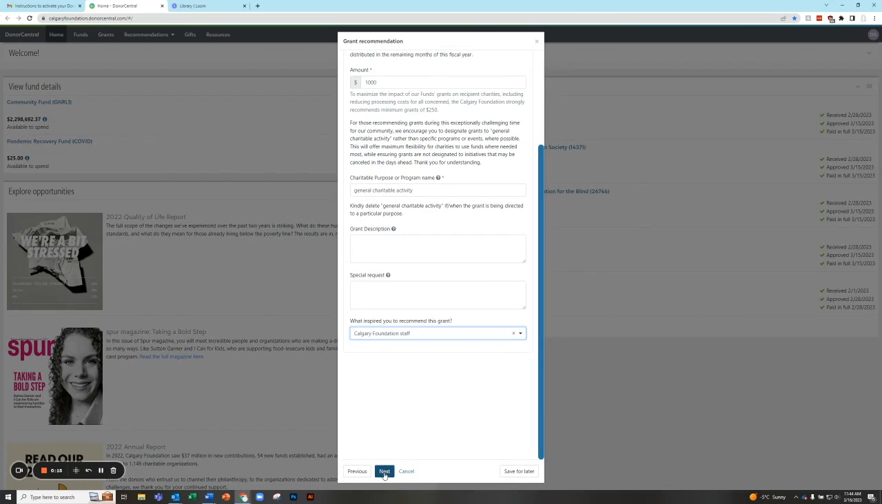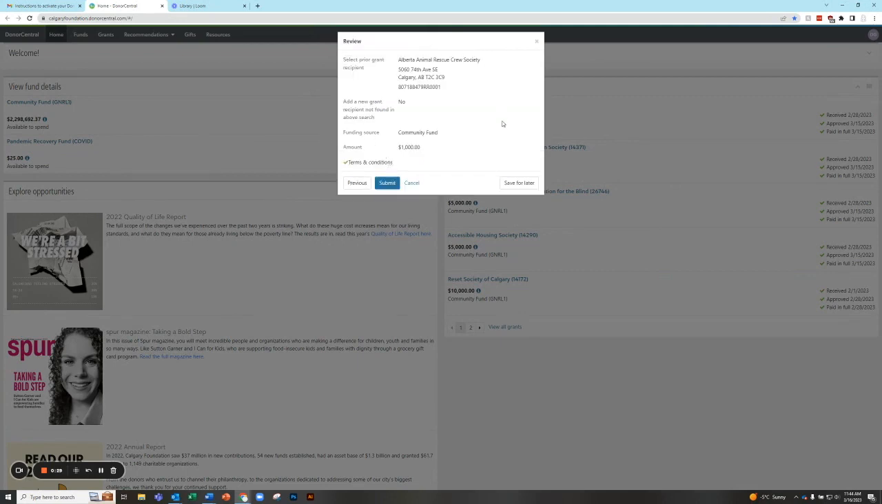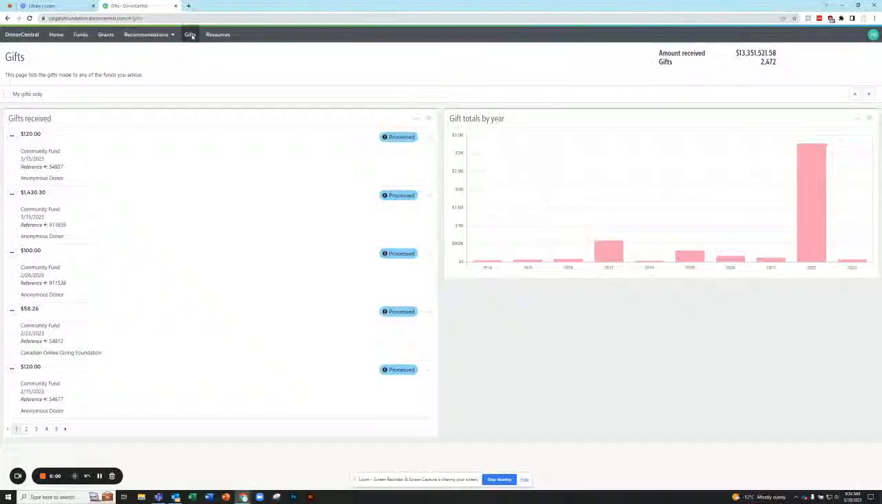At the bottom of the box, click Next. Read the agreement statement, and if you agree, click the checkbox, I agree. Follow the prompts to submit the grant now. Click Review, confirm all information is correct, and click Submit. The grant will be dispersed in our next granting cycle shortly after the 15th or 31st of most months, with some exceptions due to holidays.